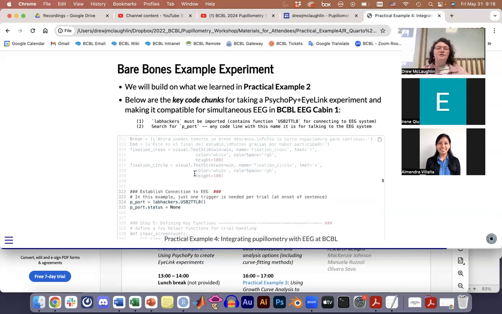The second, you need to search p_port in the sample experiment. This isn't a name that is necessarily standardized. So if you're looking at other people's experiments, it might not be the thing you need to look for, but in the sample experiment, if you search p_port, it'll take you to any critical code chunk that has EEG. So you can see I have a comment here. This is where we establish our connection to the EEG system. So it is just like, okay, we are now talking to each other.